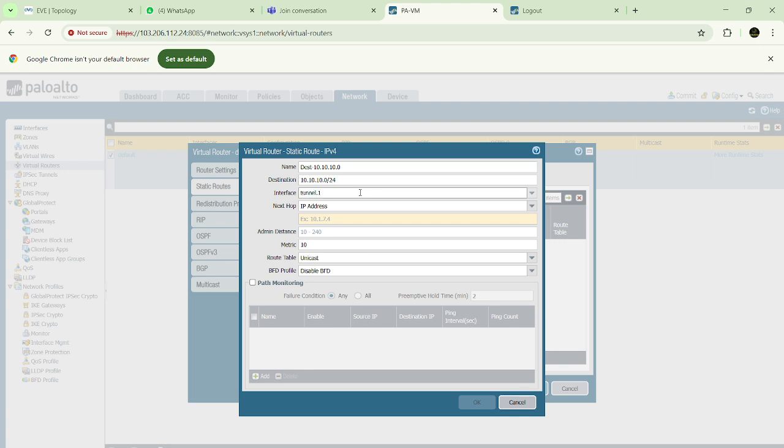This is for phase 2, because Ethernet 1/3 is used for phase 1 and this tunnel interface is used for phase 2. Our actual traffic will be flowing through this phase 2 only, right? So we are telling the firewall, whenever actual traffic comes through this firewall, you can just send it through this tunnel. If you are selecting a tunnel interface, the next hop should be none.